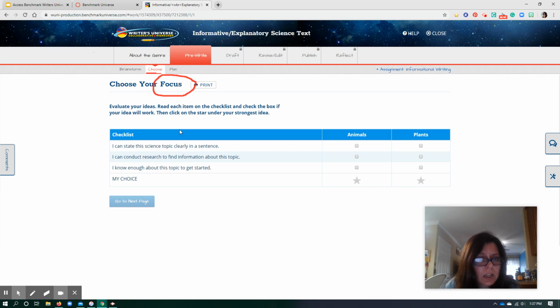Choose your focus, evaluate your ideas. Read each item on the checklist, and check the box if your idea will work. Then click the star under your strongest ideas. I can state the science topic clearly in a sentence. I can conduct research about this topic. I know enough about my topic to get started. I'm going to erase this right here. I want to point out a few things.